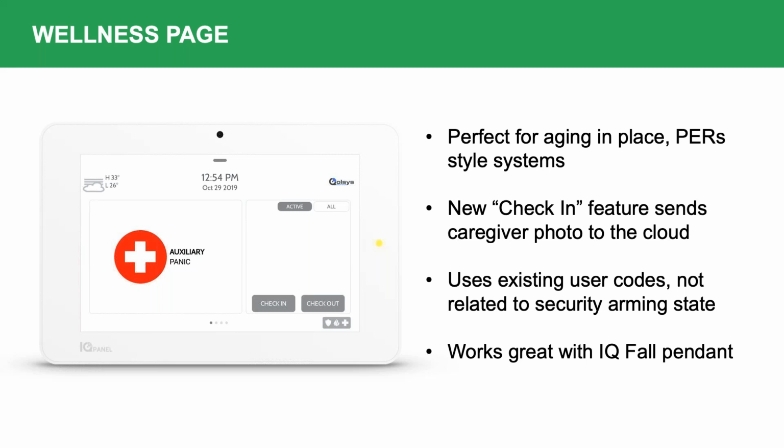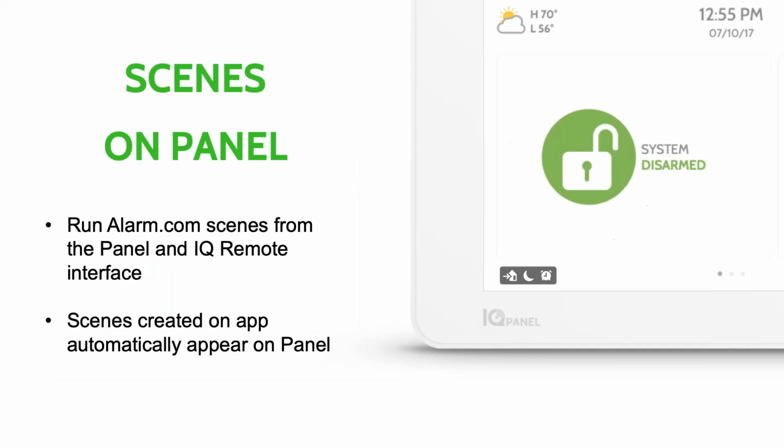This takes the security out of it and just makes it a wellness panel where you can still have the bed sensors, you can have notifications set up, and they can still have something like an IQ fall pendant. Works very great. That's something we came out with also. It's a new product where if someone falls down, it's going to notice they fell, has the calibration in there, and it would automatically create a panic situation.